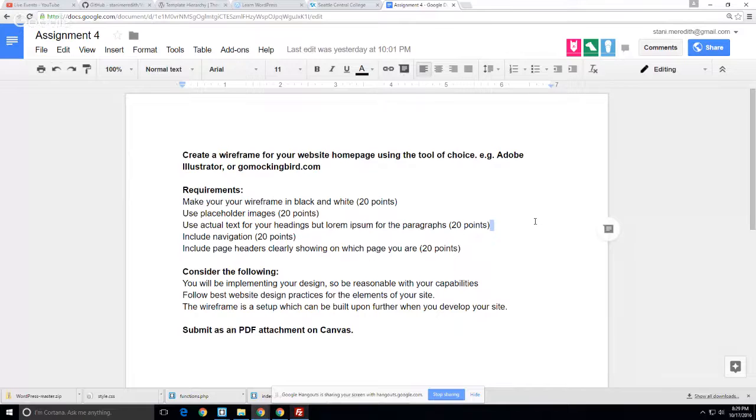This one is more to just get you started, and you don't have to be married to your wireframe, but at least have something down. The requirements for the first assignment: make it black and white, don't put colors, use placeholder images, put actual text for the headings so it's clear what page we're on, and Lorem Ipsum or a variation thereof for paragraphs. Include navigation, and make sure it's clear what page you're on. And consider you'll be implementing the design, so think about that.